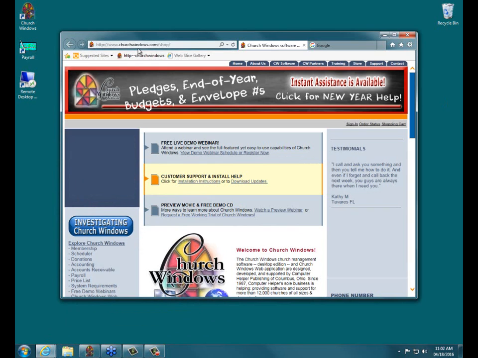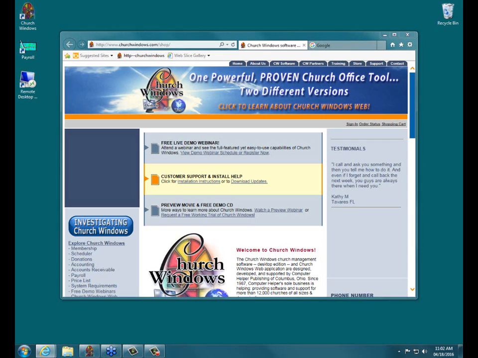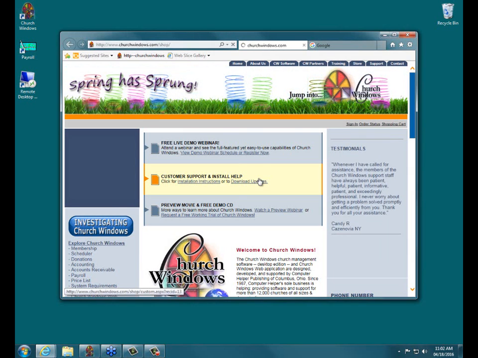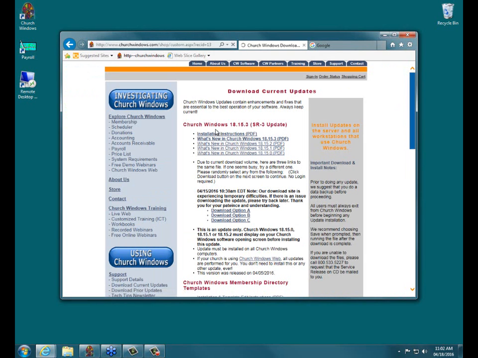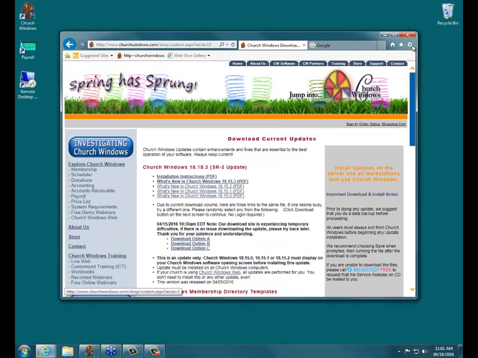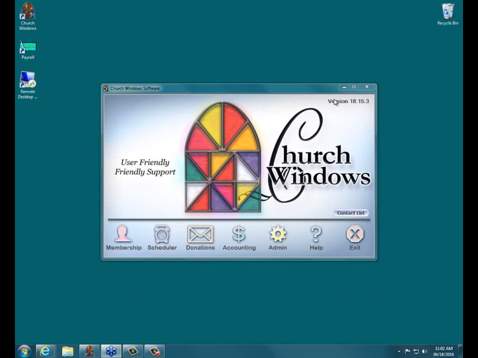Here's our website at churchwindows.com. There is a link in the center of our homepage right there, to download updates, where you're going to be able to find the 18.15.3 update right here at the top of the screen. So just so folks know, that version is now available. That's the version we will be using for our class here today.